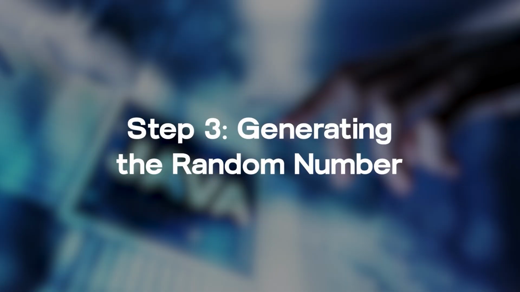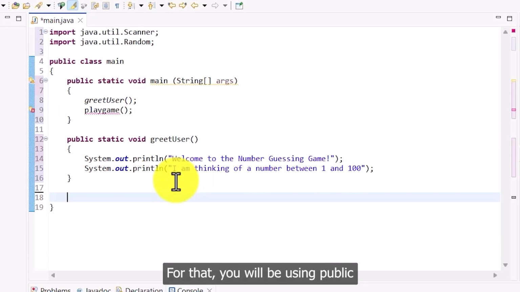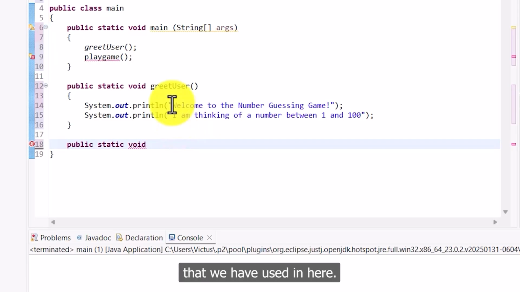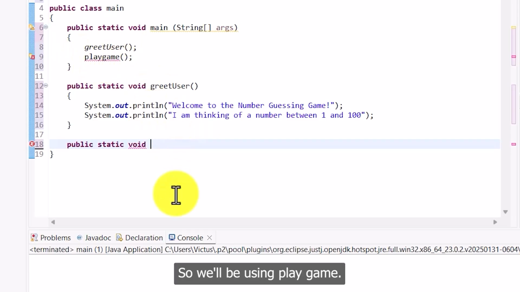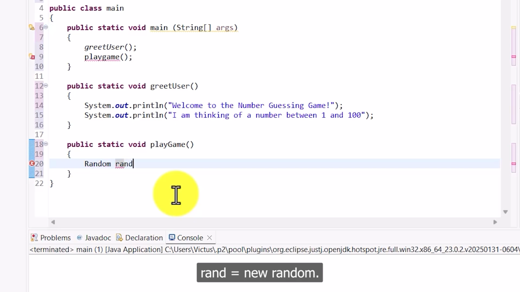Step 3. Generating the random number. Inside the playGame method, we'll generate the number and set up user input. For that, we will be using public static void playGame that we have used in here. We have to generate a random number. For that, we'll be using Random rand is equal to new Random.